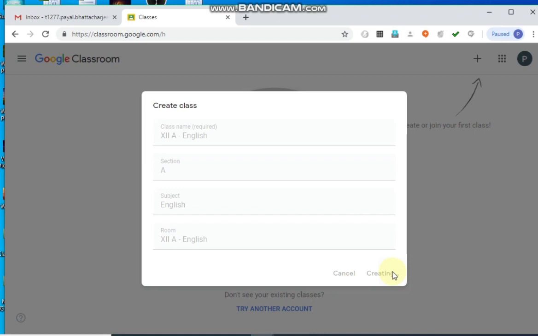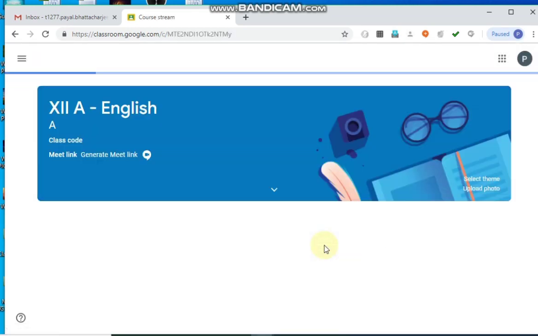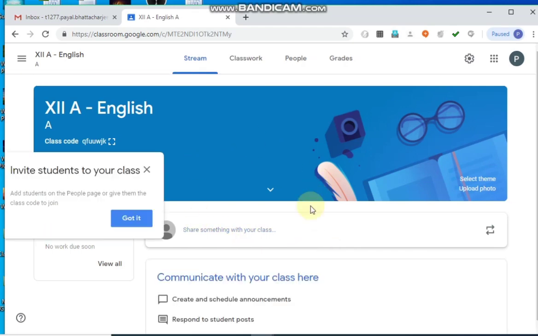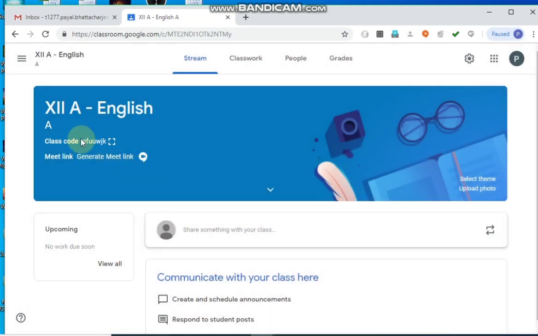So your classroom is being created now. Okay, got it. Yes. So this is your classroom. Now how to invite the students we will see now. Now see, this one is the class code. This one you can see QFWWJK. Now this is the class code which is being displayed.